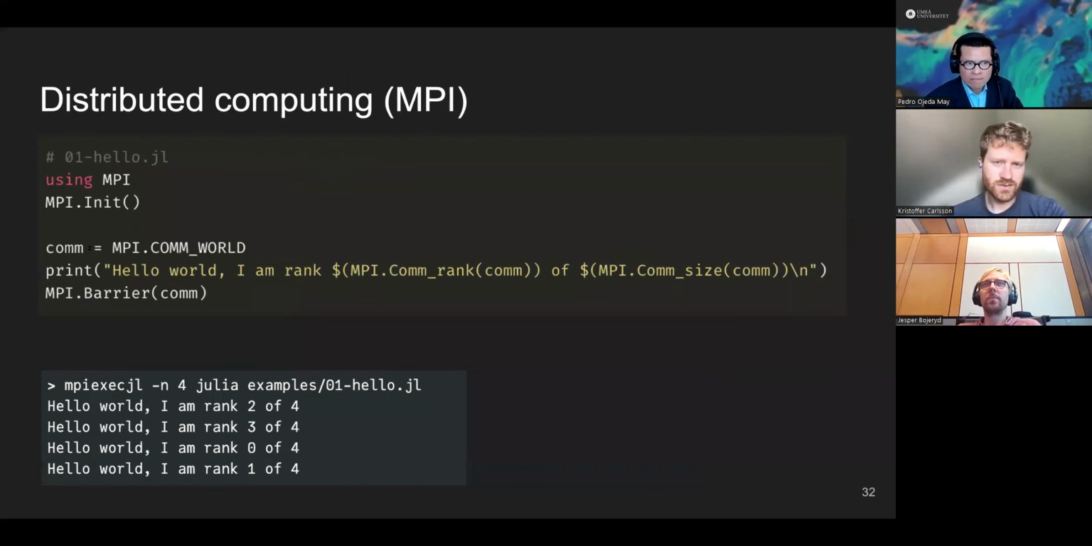You can also use MPI, which is common on high performance computing clusters. So for example, here I'm just doing hello world in MPI. I load the MPI package, I initialize it, set my communicator here, and then I print something, and then I have a barrier, so wait until everyone is done. And then I can use mpiexec here to run this code, and it's going to use MPI to pass messages.